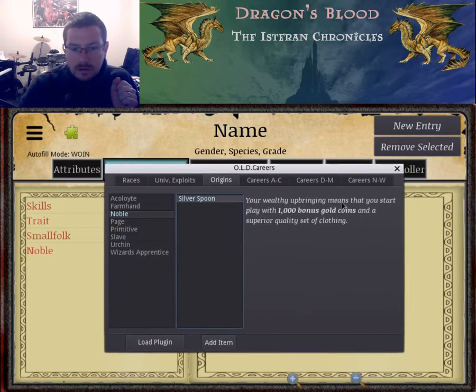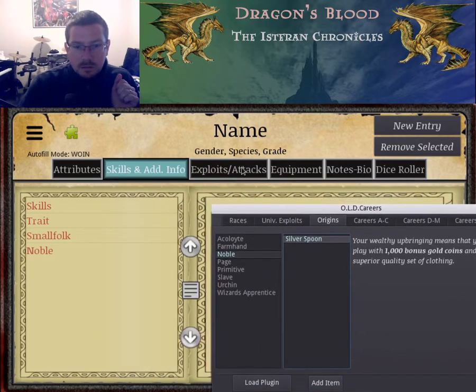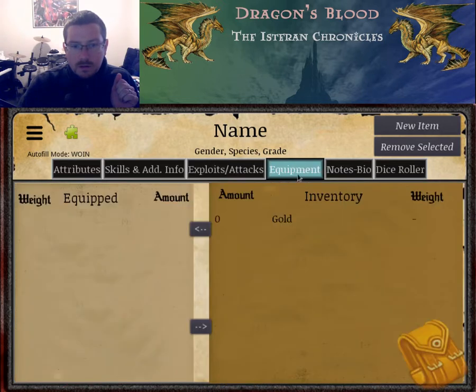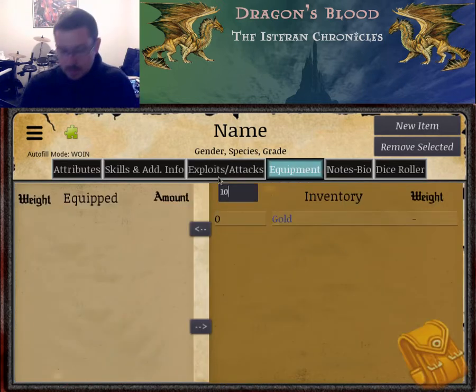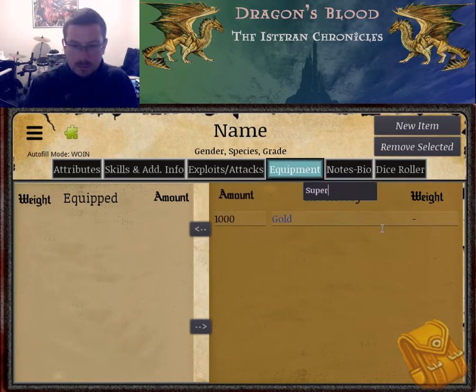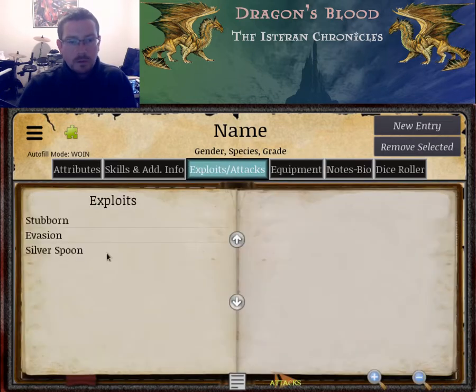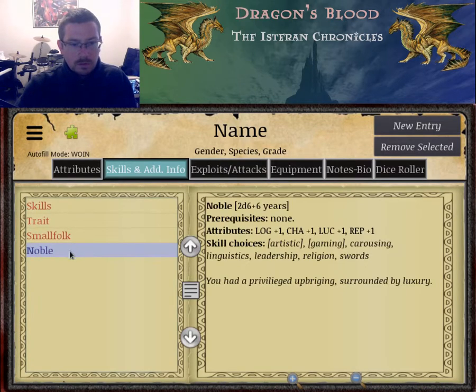And we'll grab silver spoon. Ooh. Your wealthy upbringing means that you start play with 1,000 bonus gold coins and a superior quality set of clothing. So we'll head over to exploits, silver spoon. We will note that in our equipment, 1,000 gold and superior clothing. Great. And we'll put it on. Cool. Silver spoon. Noble. Okay.